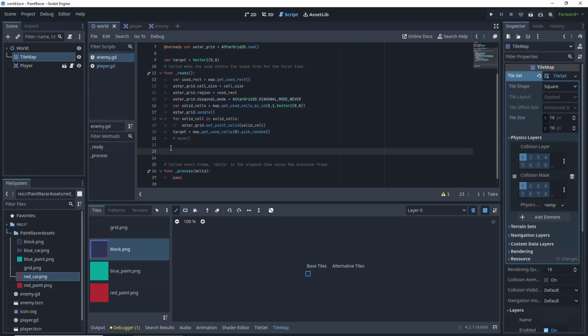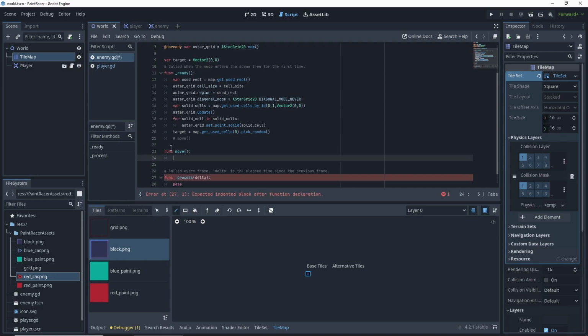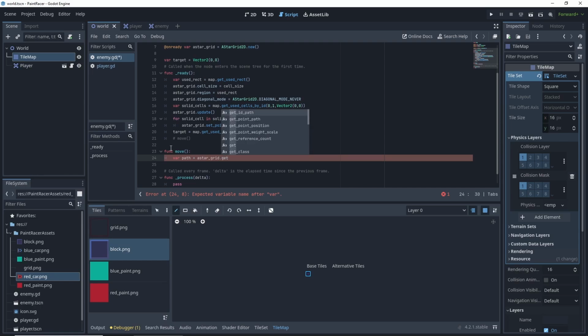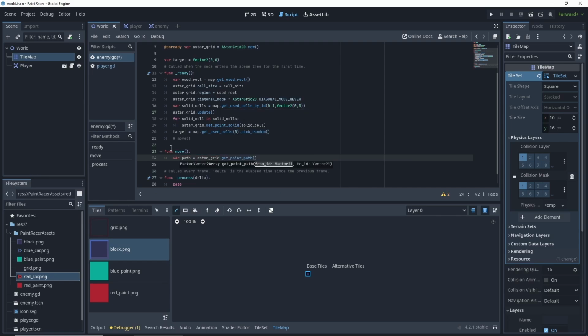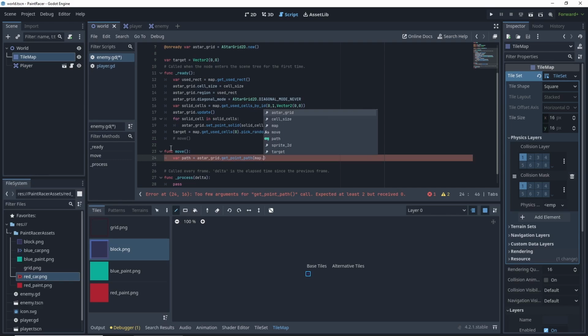It's going to be the function, and we need to write this function. So we'll do func move. In this case, we're not passing it a direction this time. We are going to determine the path based on the A star grid. So we're going to get path is equal to astar_grid.get_id_path, and then we go map.local_to_map, global_position.